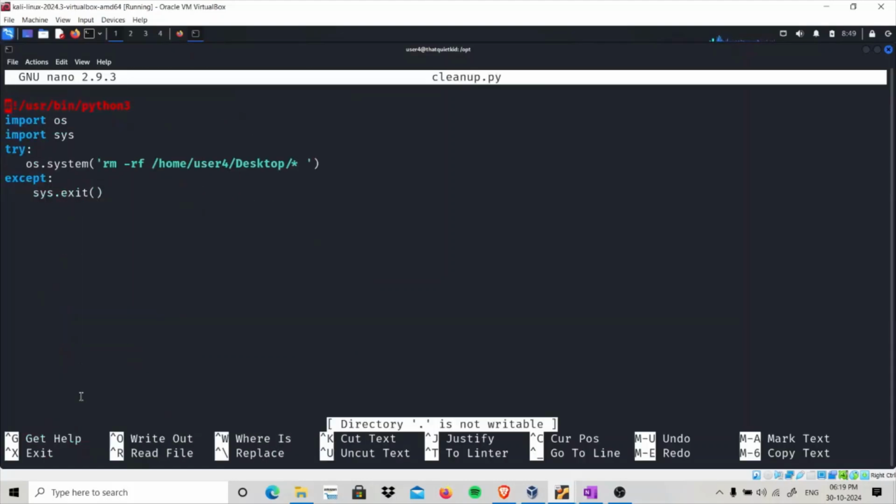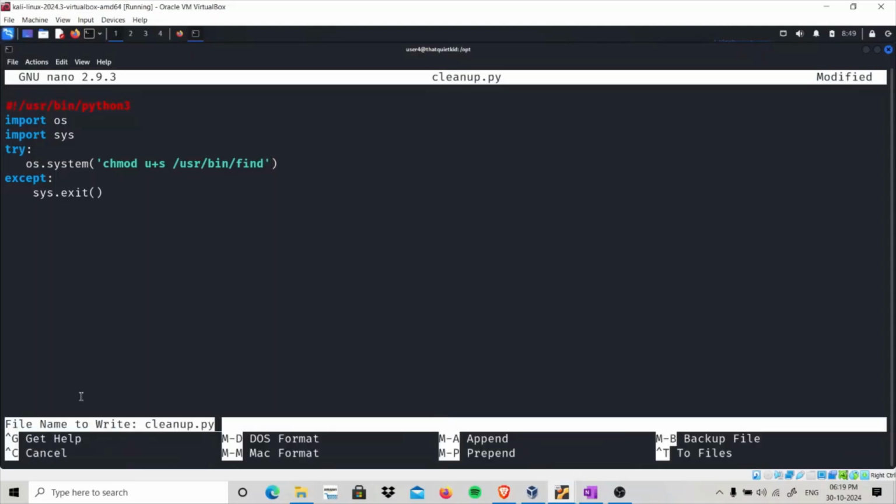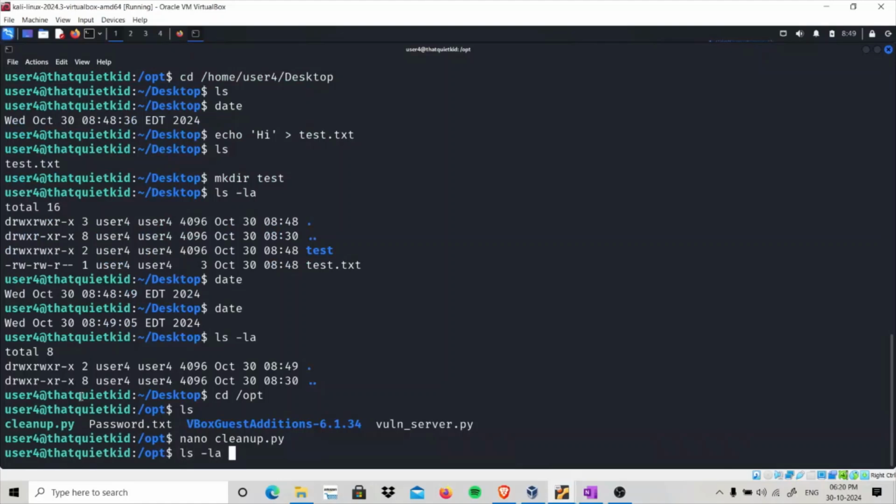So we'll use nano. Instead of removing all the files, we can get it to set the SUID bit for one of our binaries. So chmod u+s, we are setting the SUID bit for /usr/bin/find. The find command is used to locate files on the system. So we are setting the SUID bit for this. If you save this, then ls -la /usr/bin/find.